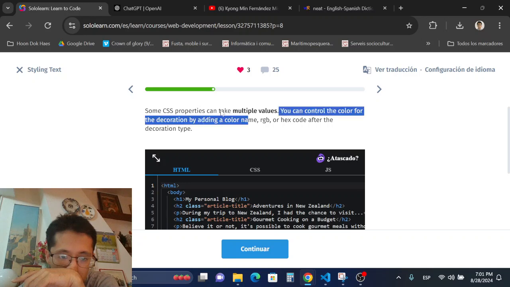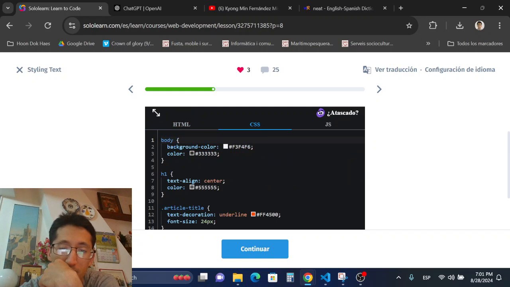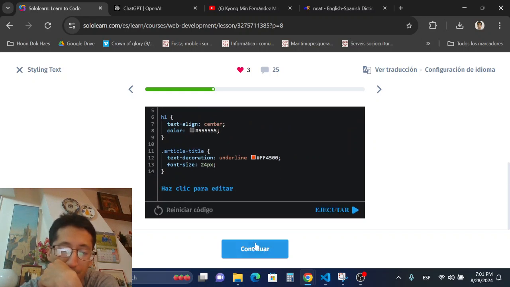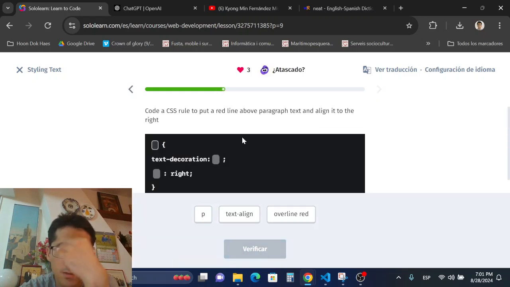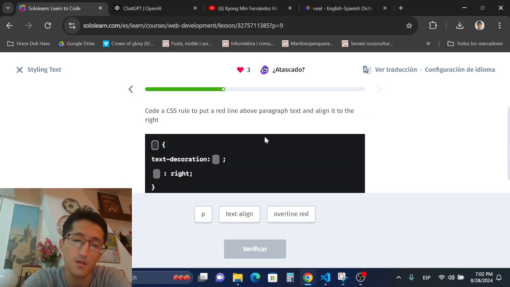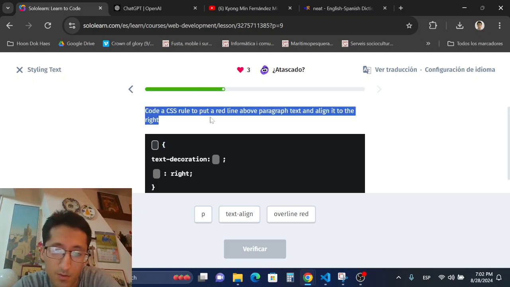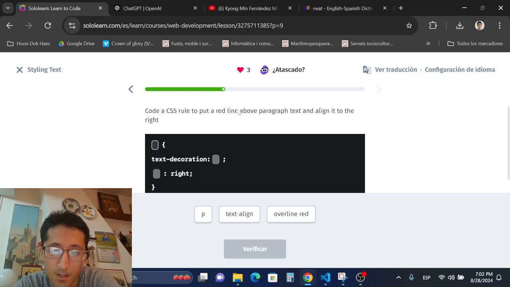Some CSS properties can take multiple values. You can control the color of the decoration by adding a color name, RGB, or hex code after the decoration type. Yeah, it's true. So colors can be put in hex, and also by name of color. So different values can be put in. If I understood well, it says that in every attribute, like color or font size, you can put values in different ways.